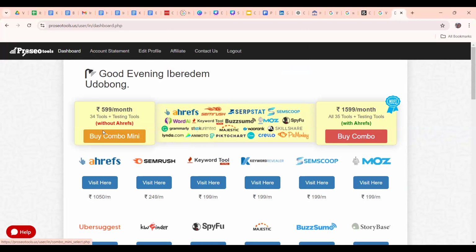And then you can convert it to Naira, but you cannot pay with a Naira card. So you have to use a dollar card. I usually pay with my virtual dollar card, where you can go and look for a virtual dollar card platform that you can use to pay.